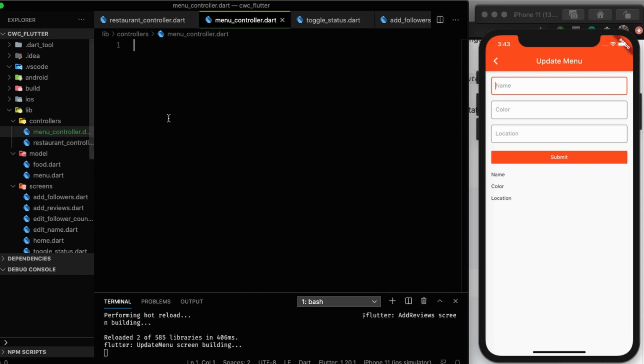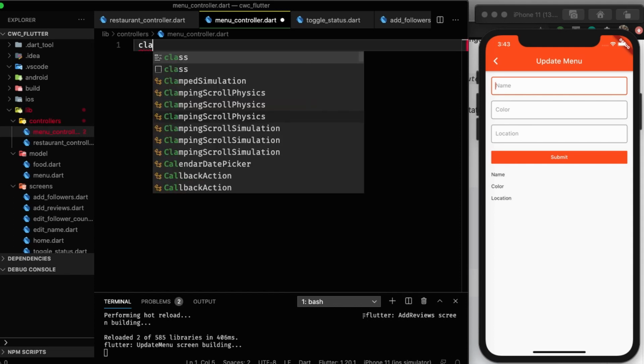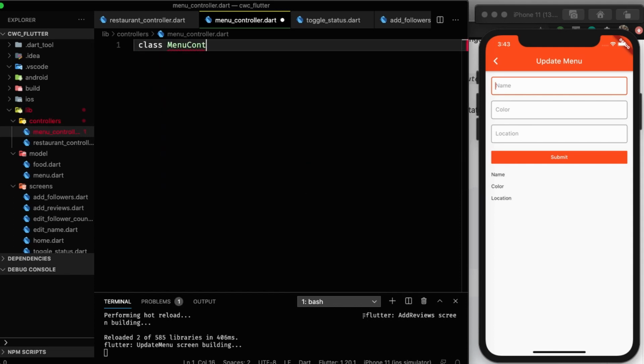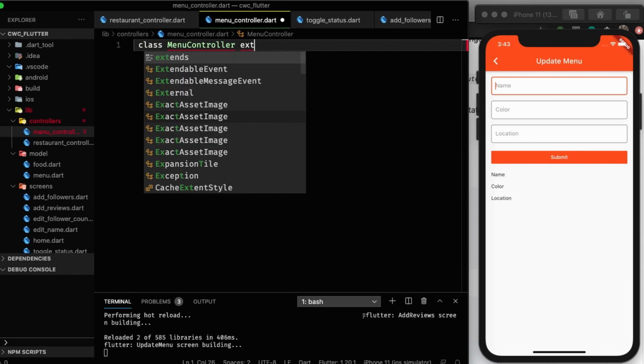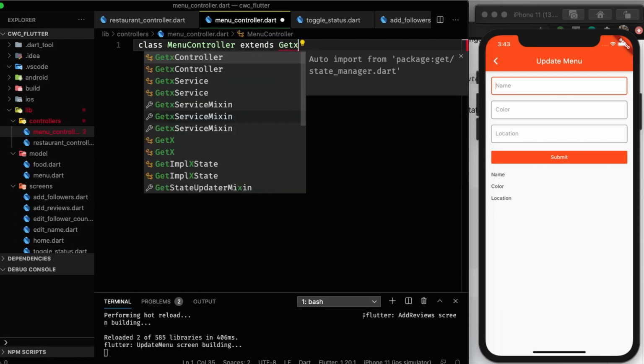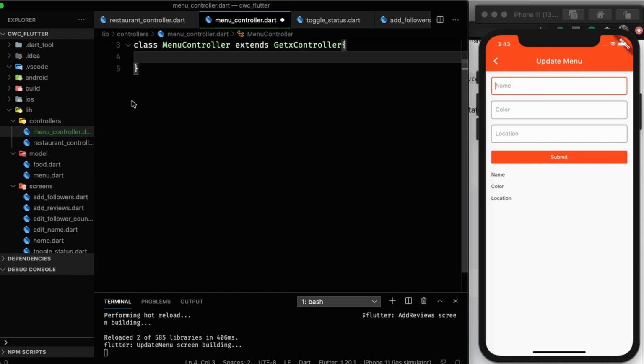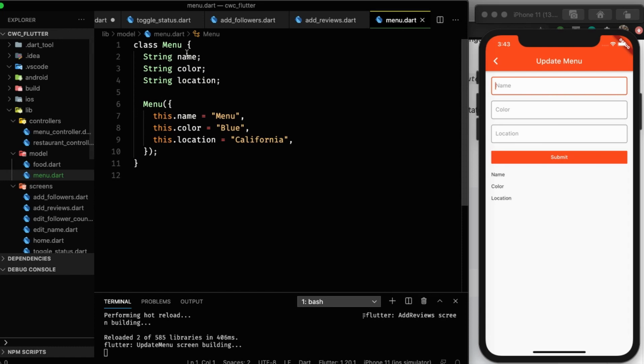Let's create our menu controller. So let's do class MenuController extends GetxController. And I'm going to show you how to create a state for an entire object. We have our menu object here. It has a name, color, and location. So name, color, location. And we have three different inputs here.